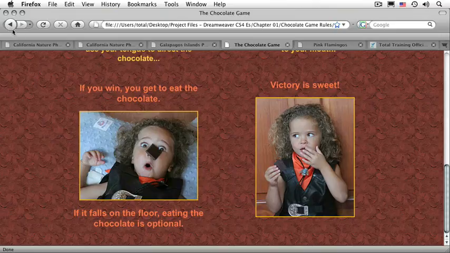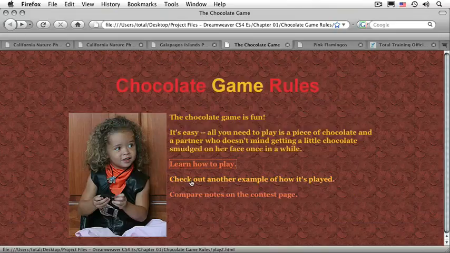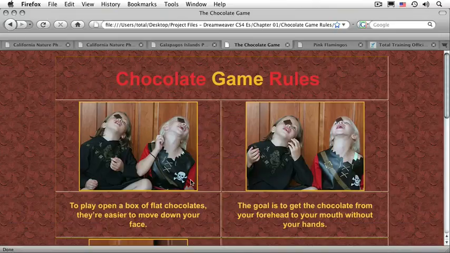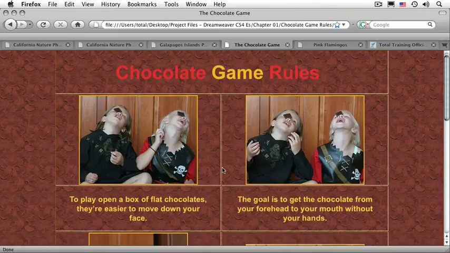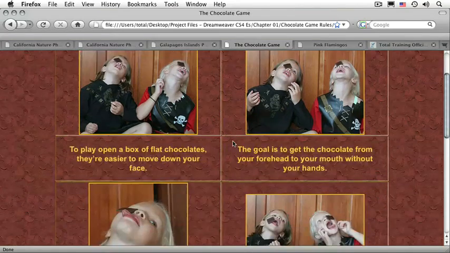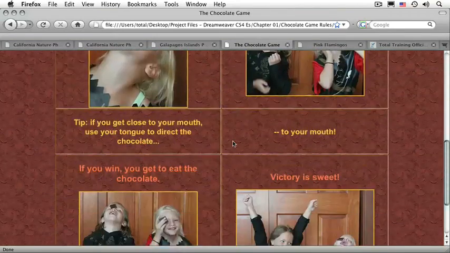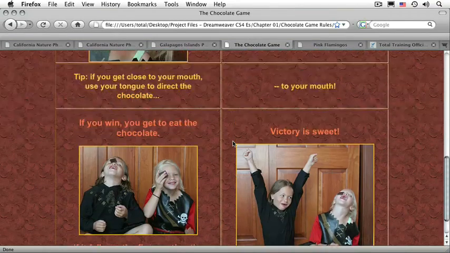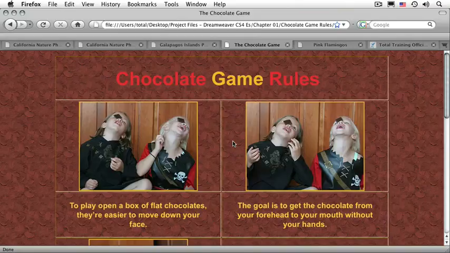If I go back here to this other page, this is a similar page, also offering instructions in the chocolate game, but here you can see the border of this table is visible. And that should help you better understand how, by merging table cells, you could create more complex layouts. And by positioning things in cells side by side, you could create multiple columns like this. Today you can create these same kinds of layout effects with CSS and do it even more effectively.